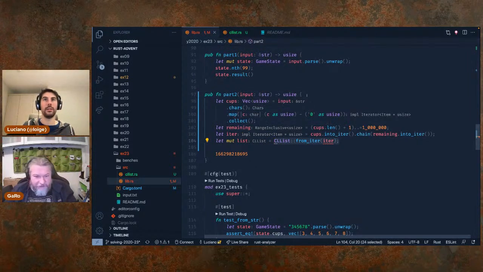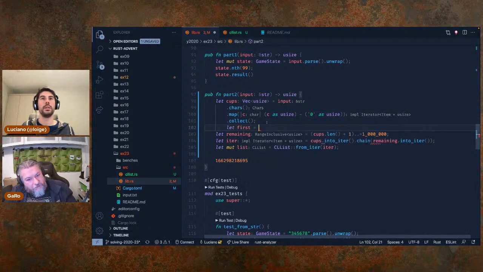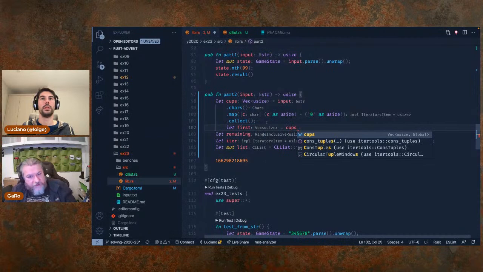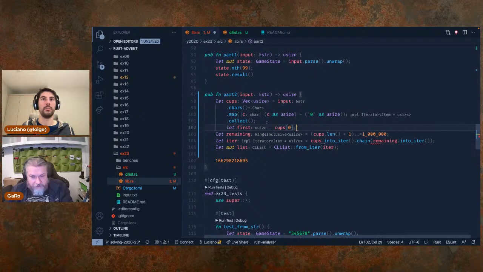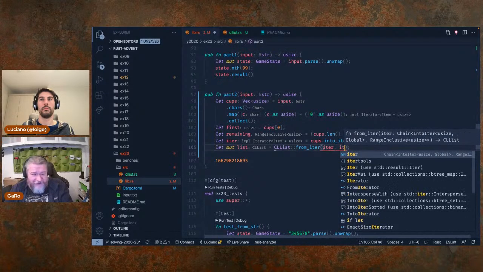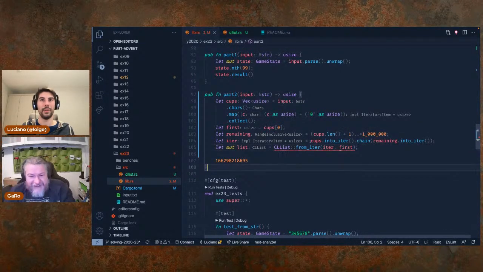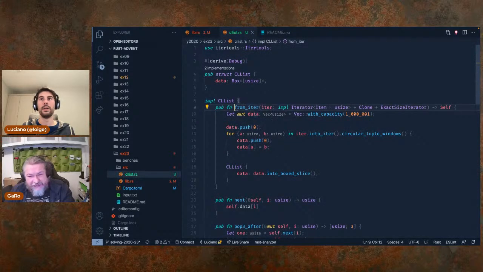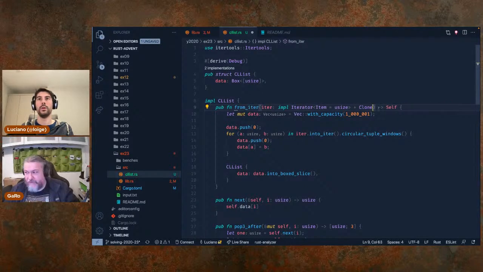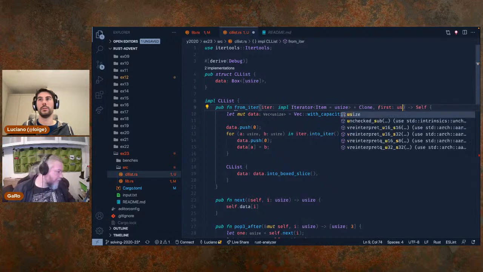Yeah, let's do the dirty trick of saying, I suppose we could do here something like let first is equal to caps of 0. And then we pass first to from_iter. That is wrong, but I feel dirty. First, yeah, it is not nice. Then we go and remove the exact size trait. We add the parameter. We only need first usize.